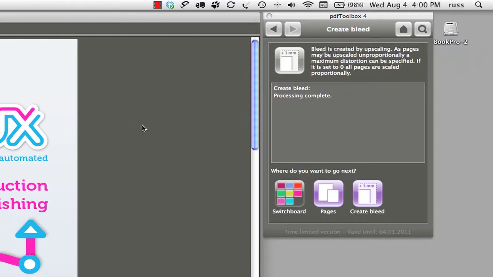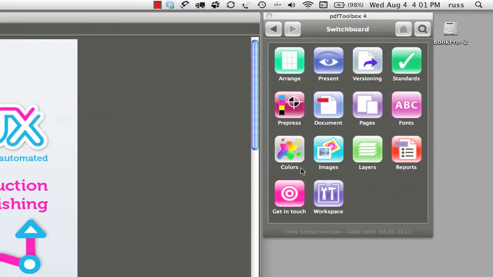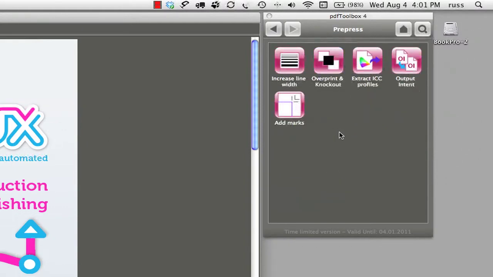The next step is to go back to the switchboard and add bleed marks and trim marks to the PDF. So I'm just going to select the switchboard icon and go into the pre-press options. Under the pre-press options, you'll see a feature saying add trim marks. So I'm going to select that option.